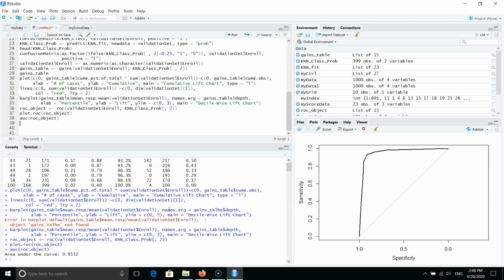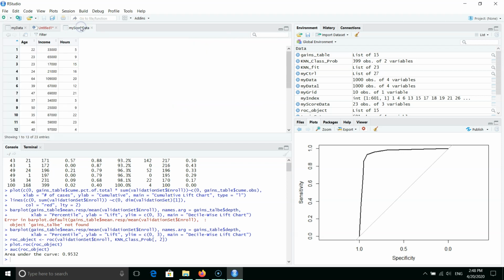Now let's look at how we can score new cases with our KNN model. To score the records of the potential gym members, I have imported the data from the gym underscore worksheet of the gym data file into a data frame and named it MyScoreData. The score data only contains the 3 predictor variables: age, income, and hours.